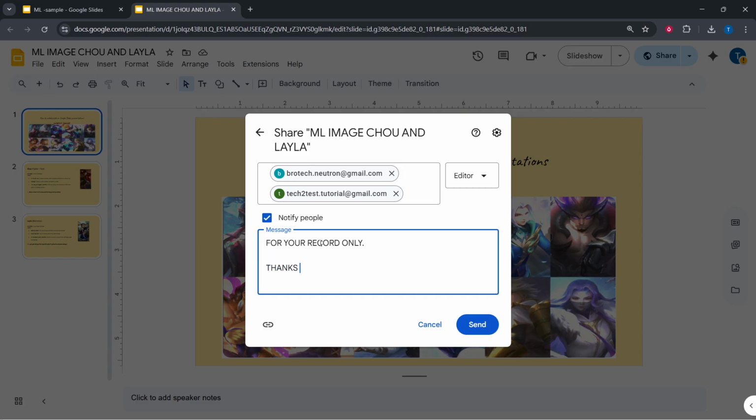Next is the Commenter role. This option allows people not only to view, but also to comment on the document. It's incredibly useful when you need feedback without the risk of unwanted changes to your content.